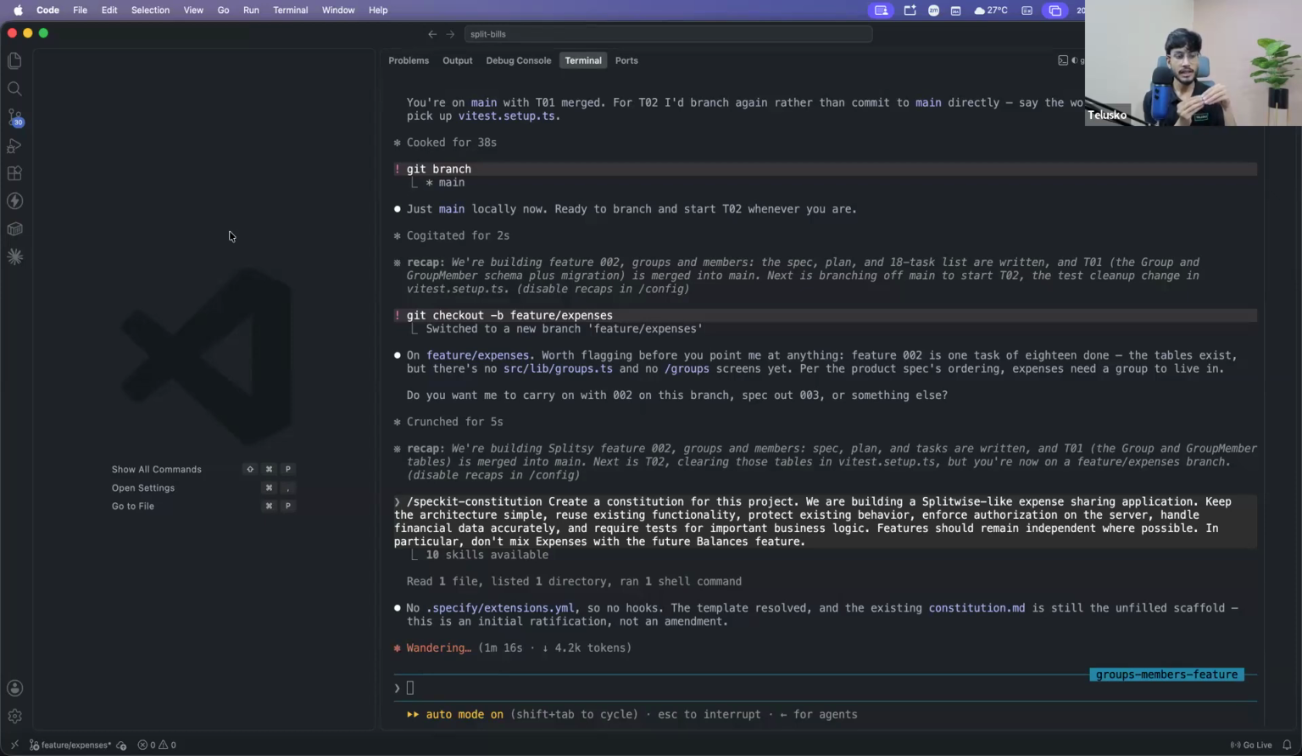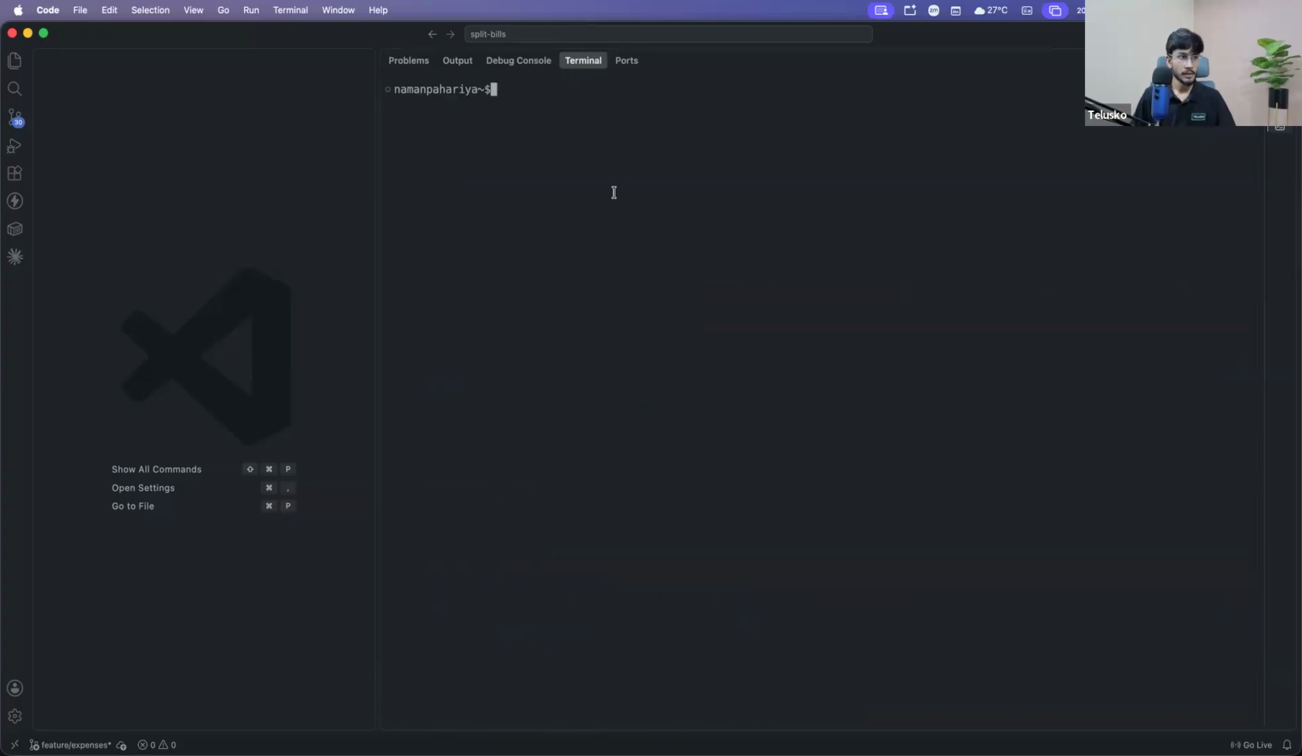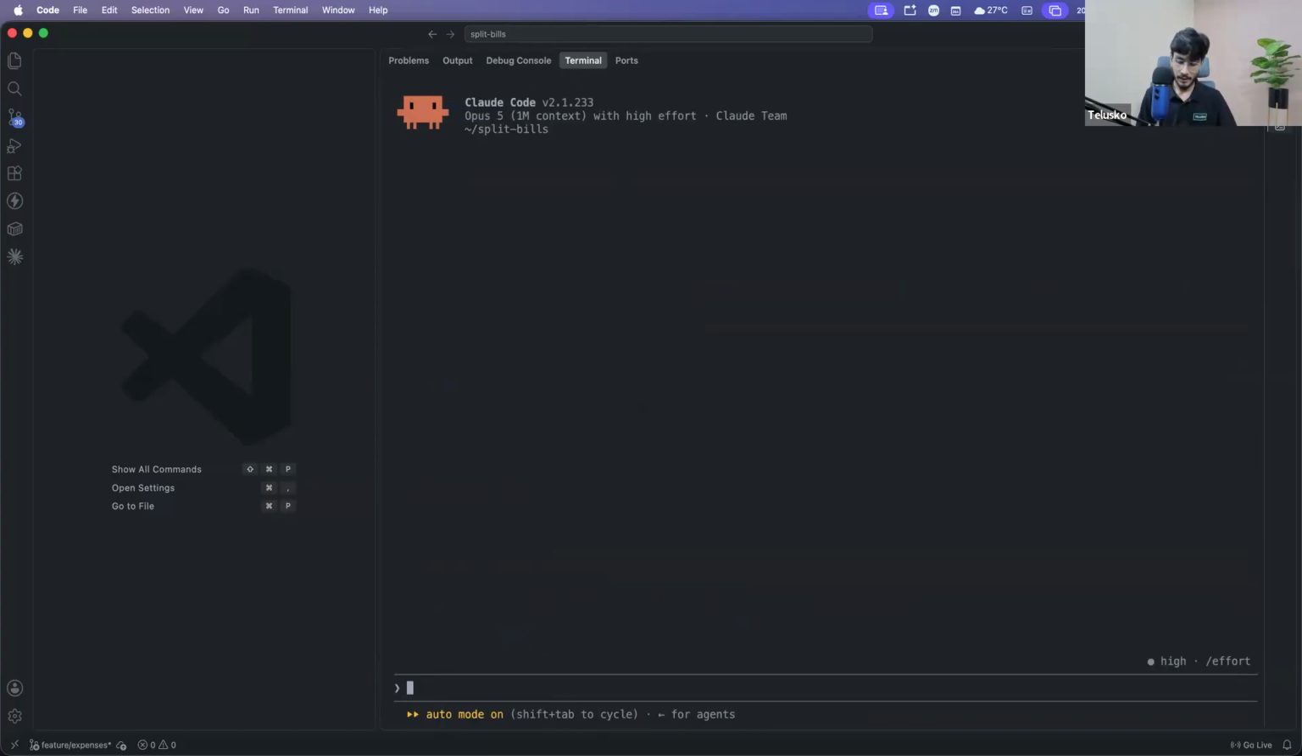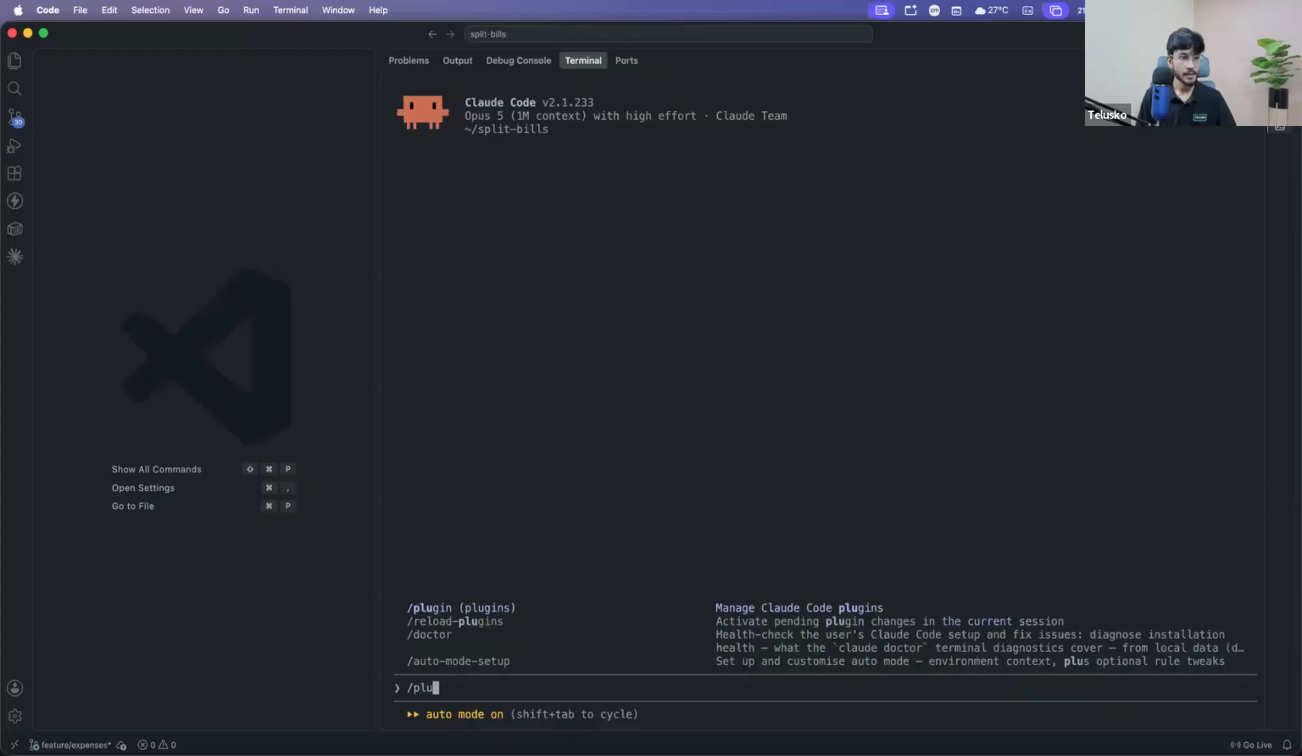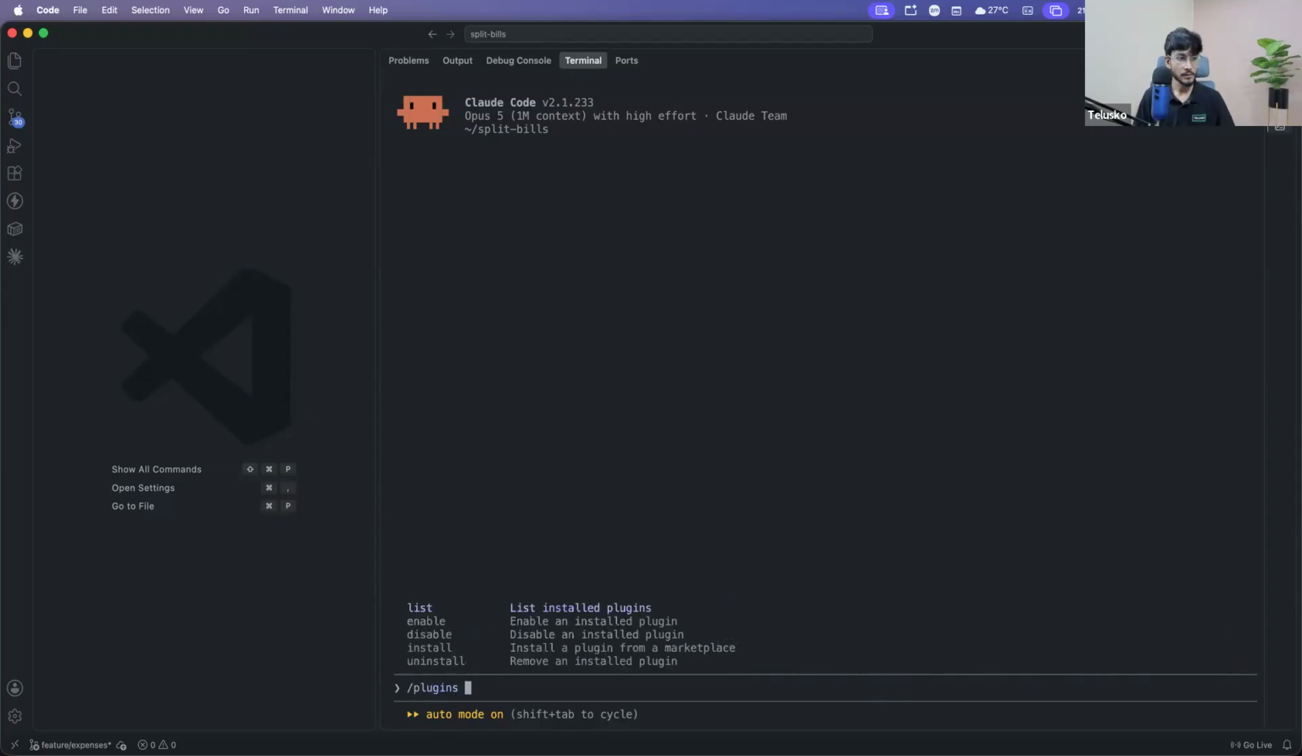But if you want to use a different framework, then you can use one which is, let me open here to show you. New terminal. In this terminal, I'll open Claude. And here, one of the frameworks is Superpower. So I'll open the plugins. From plugins, you are able to install the Superpower plugin. So I'll click install, and a plugin from a marketplace.